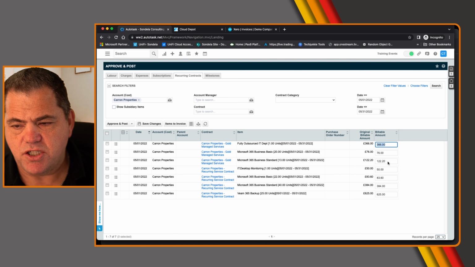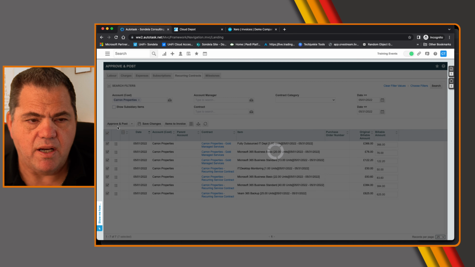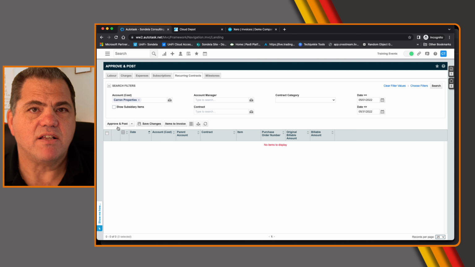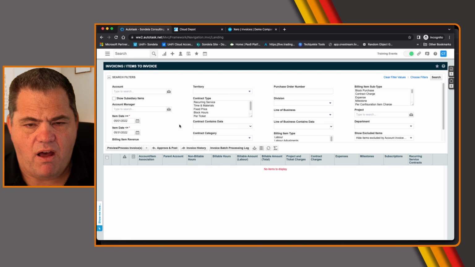If you need to make any adjustments in here, you can do that. Once you're happy with that, what we're going to do is post these and create invoice items from them. And those invoice items are then going to allow us to generate the invoice and send that invoice through into Xero. So what we now do is we click on items to invoice.